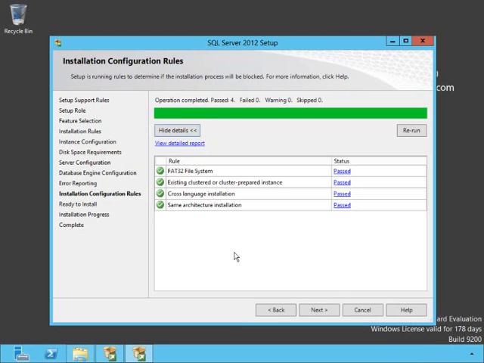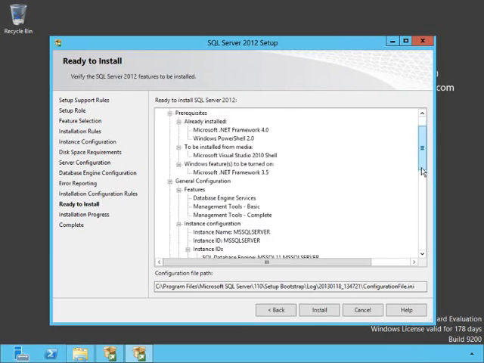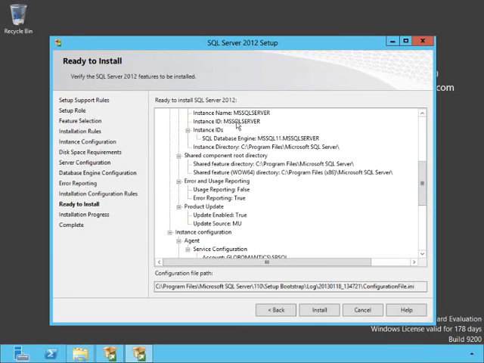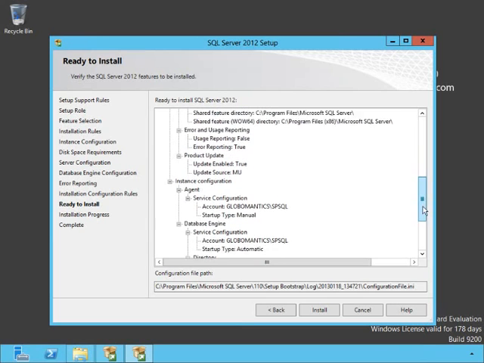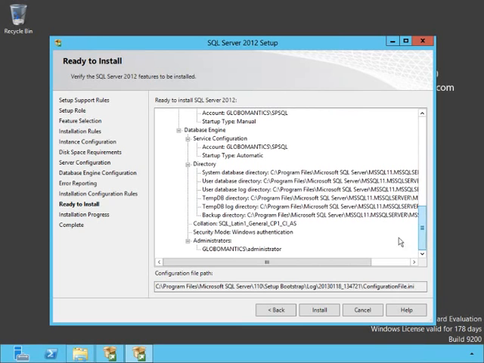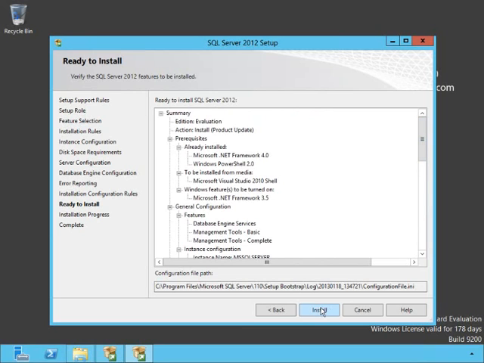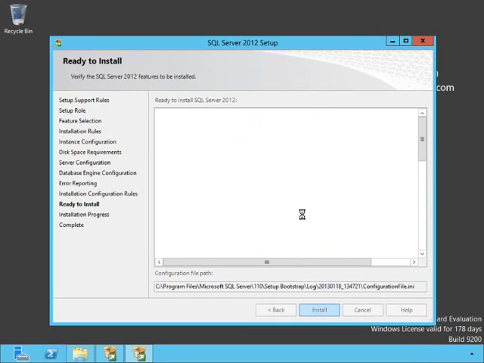And everything, running those checks again, everything looks good. We'll select Next. And it says they're ready to do the installation, and it's giving us a summary of what we're doing. Notice that's our SQL Server instance. All of the things that we selected we wanted to have installed. We have our Global Mantics Administrator. Yep, everything looks good. So let's go ahead and click on Install.